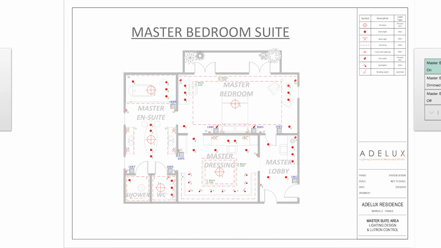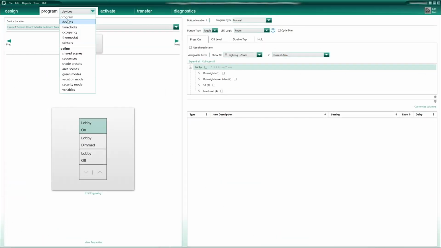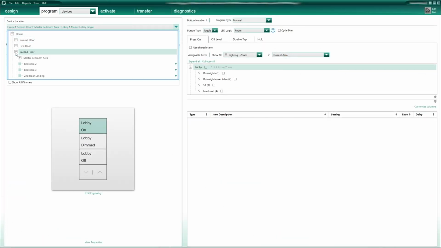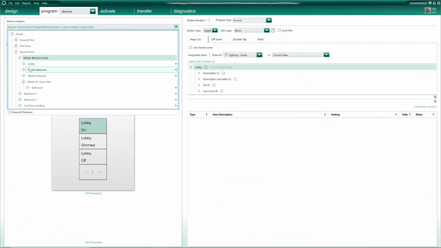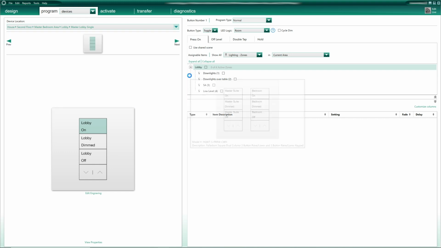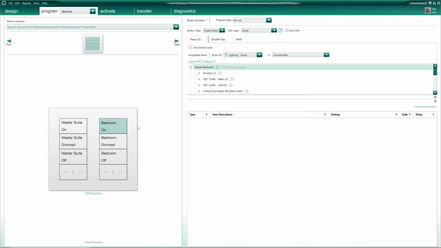And this is what I mean by programming similar keypads in multiple locations that need to control the same group of rooms. First, let me talk about what I'm trying to avoid here by showing you the basic way to program a single room scene and then a general scene.